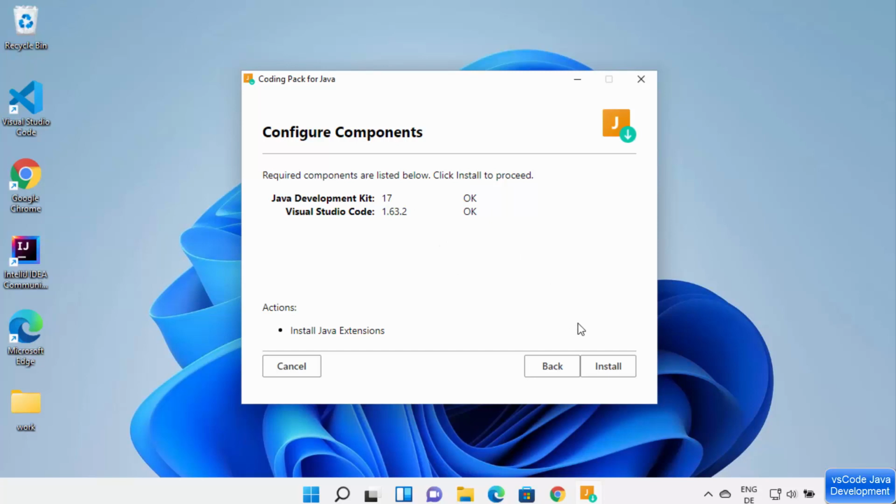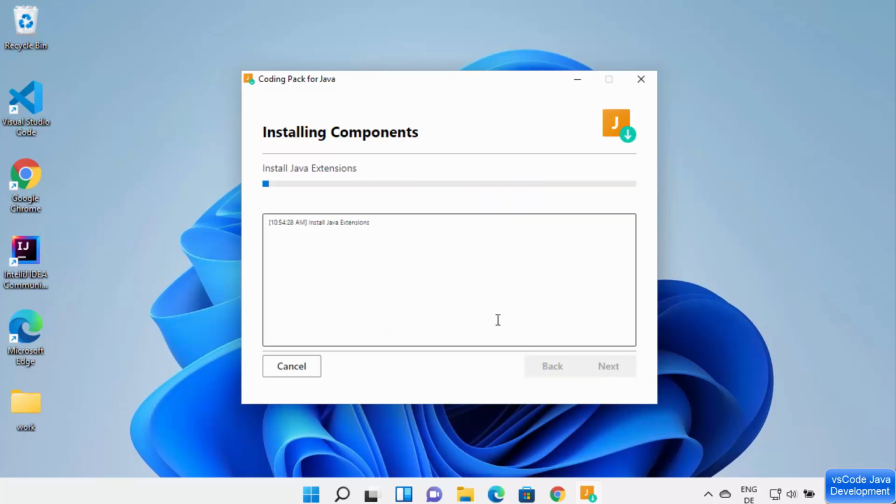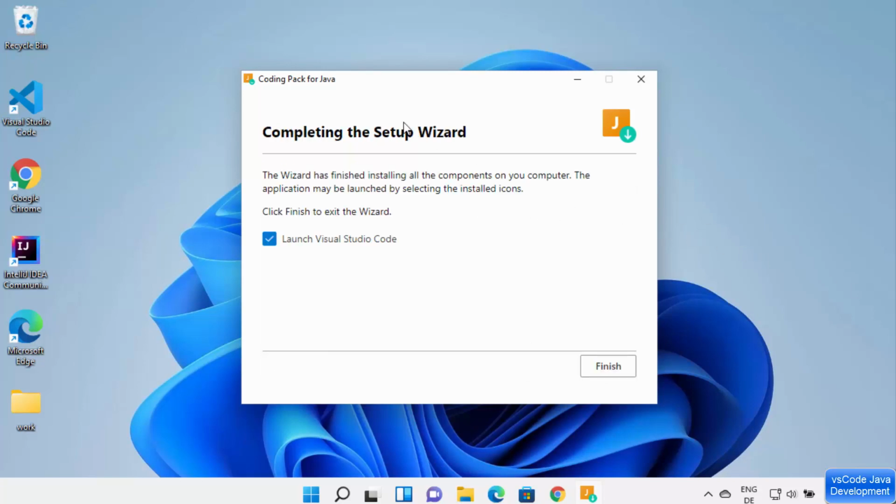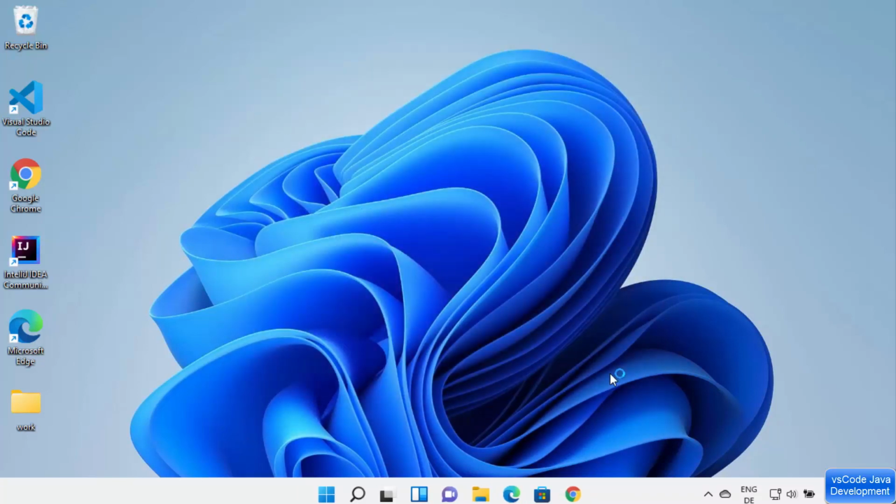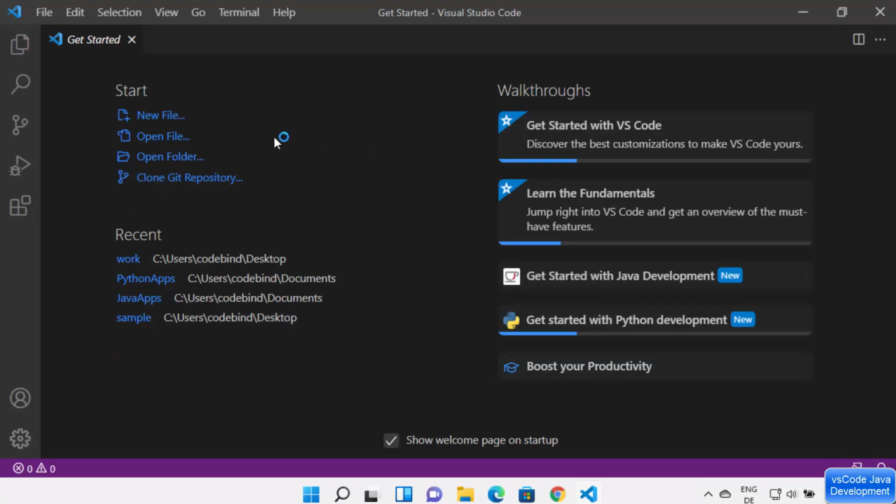So in the next step, you just need to click on the install button, which is going to start the installation of this coding pack for Java. So once this coding pack is installed, you can see this message which says completing the setup. Just leave this checkbox as checked and then click on finish, which is going to launch Visual Studio Code on your Windows operating system. So now Visual Studio Code has been started with the Java support.